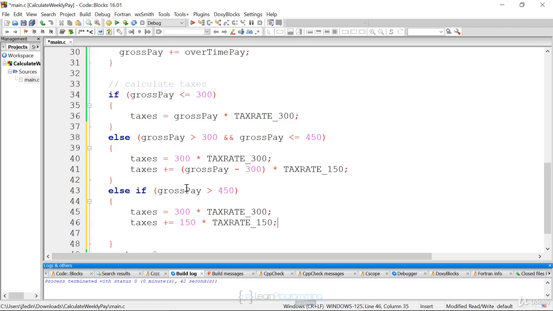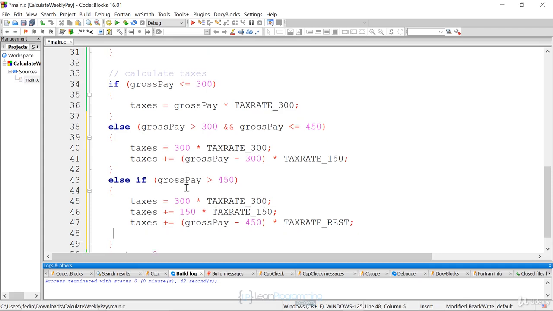So this will be 150 times tax rate 150. And then the last thing I want to do is I want to tax the rest at a certain rate. So here I'm going to say taxes plus equal. Again, plus equals is taxes, taxes plus. And here I'm going to say gross pay minus 450, because I don't want to apply the taxes to the entire pay, just what's above 450. And I want to multiply that by tax rate equals rest, which is our constant variable we defined above. And that's it. I'm done calculating the taxes.